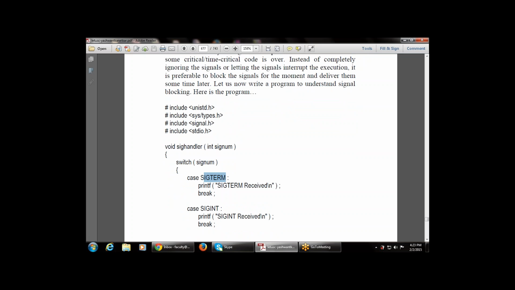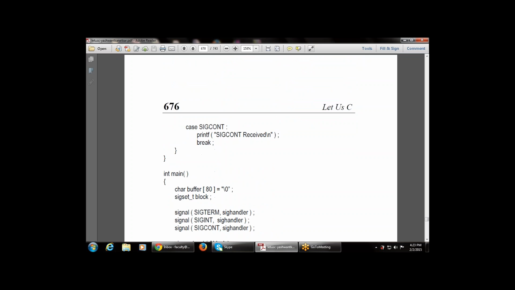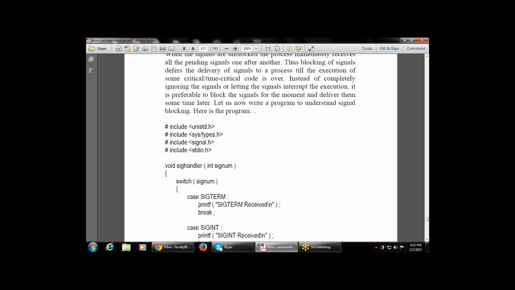One is SIGTERM, that is a signal termination. One is SIGINT, signal interrupt, and one is SIGCONT, signal continuation. Whenever we block the signal, instead of using the signal interrupt at the first case, we have used the signal termination at the first stage. Why? Because first of all we have to terminate the signal, then move to the signal interrupt.